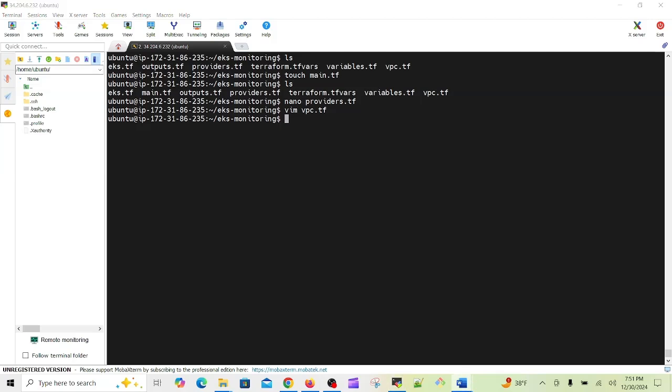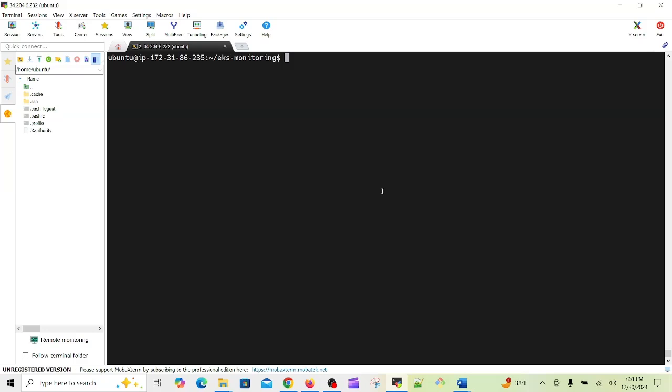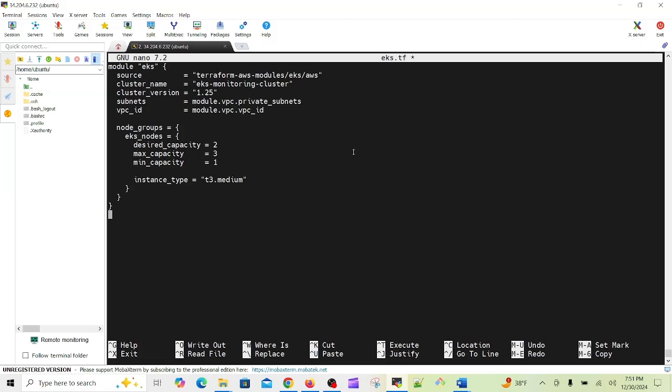Now I have to edit eks.tf. So I'm copying from my notes, EKS1. Control L. I'm using nano now, eks.tf. Okay, so this is the EKS module, source terraform-aws-modules/eks. This part I'm not reading now. Cluster name, EKS monitoring cluster. Then cluster version 1.25. I'm changing the version, this one. I'm changing this version now.